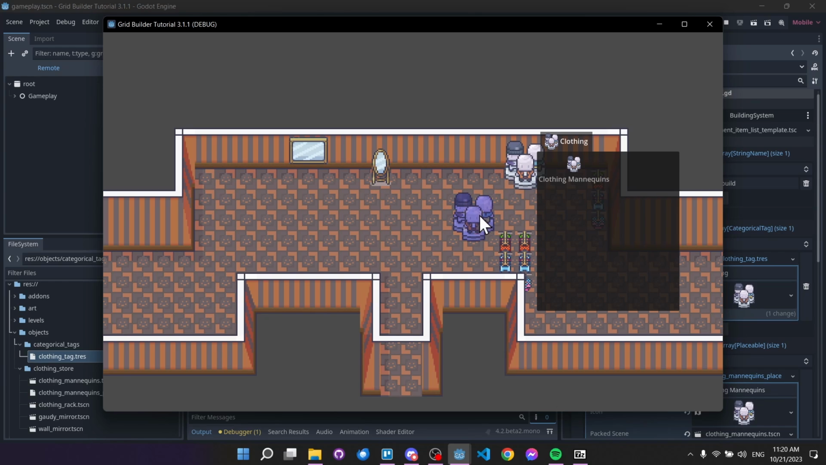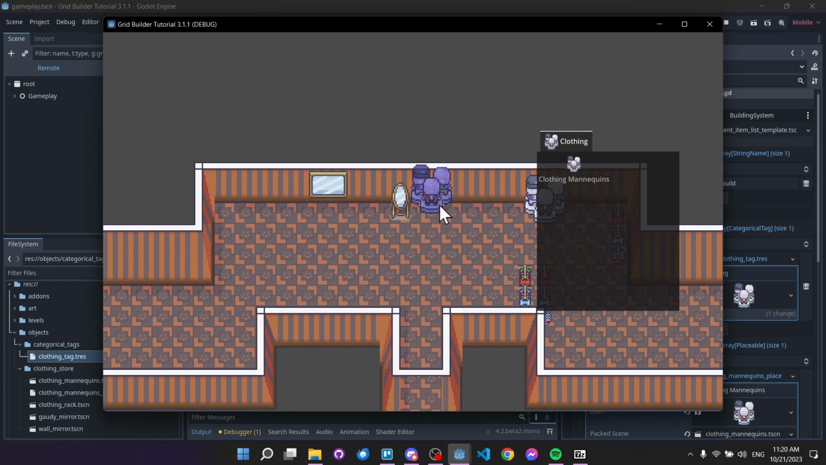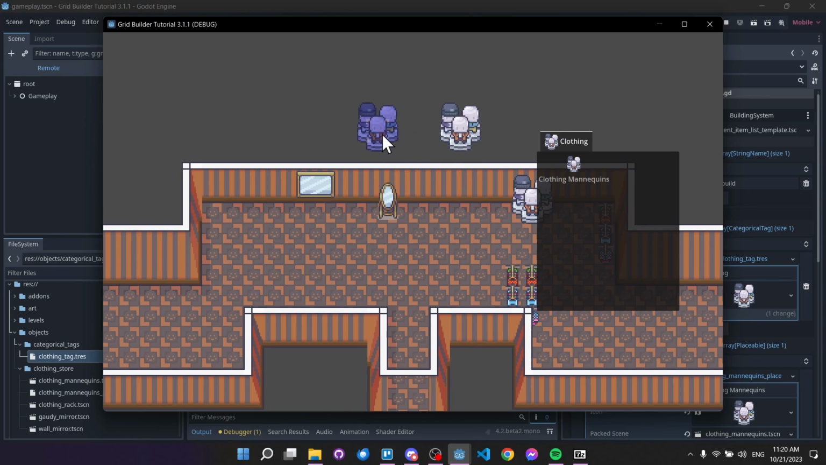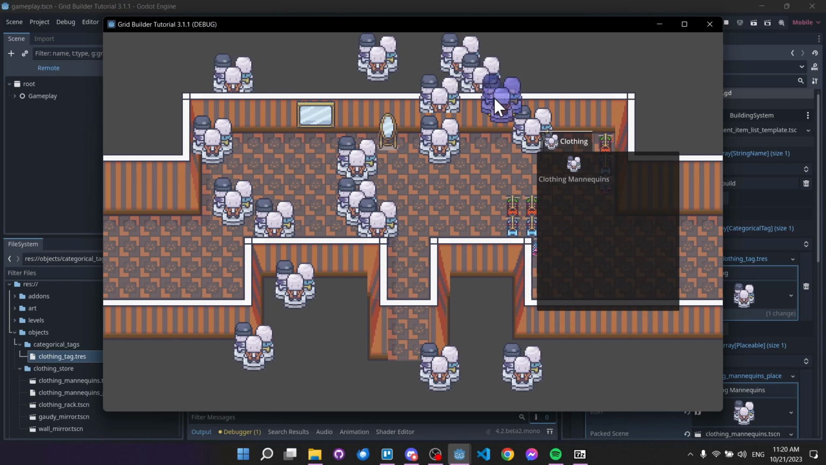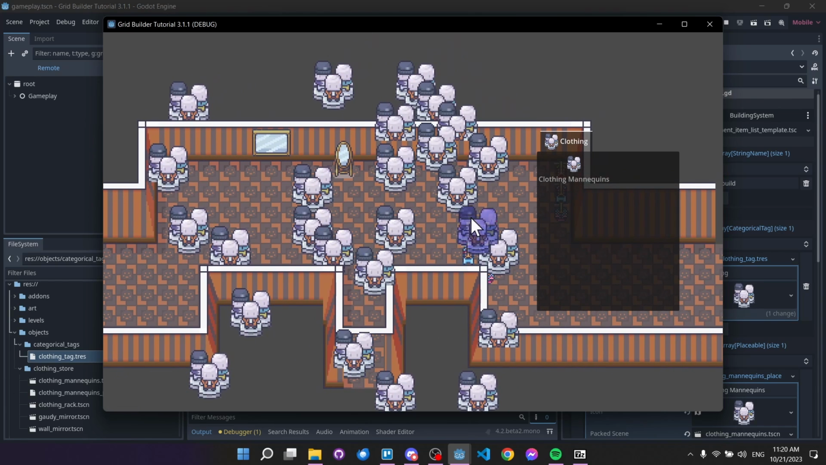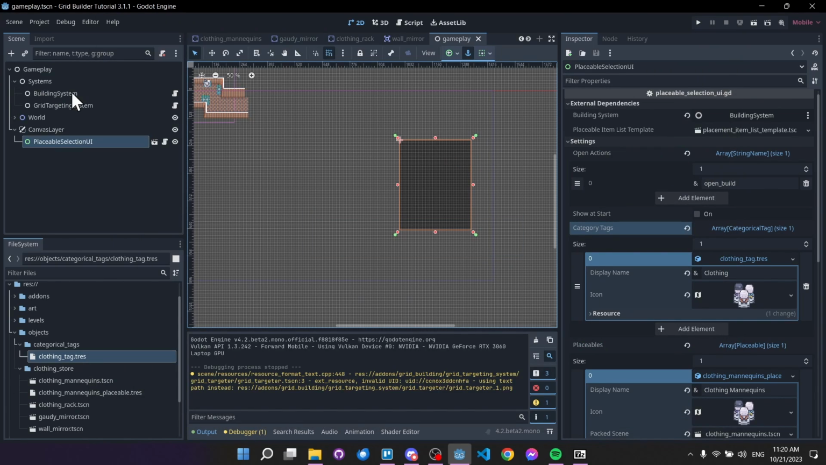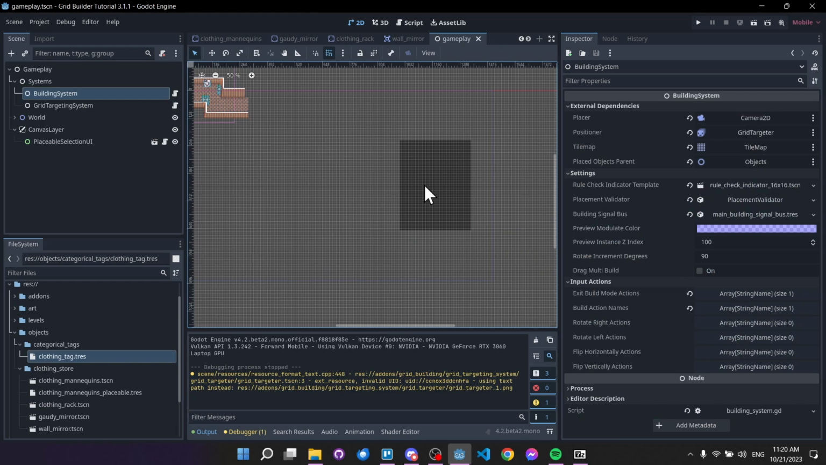You'll notice there's no rule indicators yet because we're not using any tile check rules. And because there's no rules, basically we can just press and set this up anywhere we want. I can basically just press around the screen and have a bazillion of these objects. So what we need to do is set up some rules to actually constrain the build system.